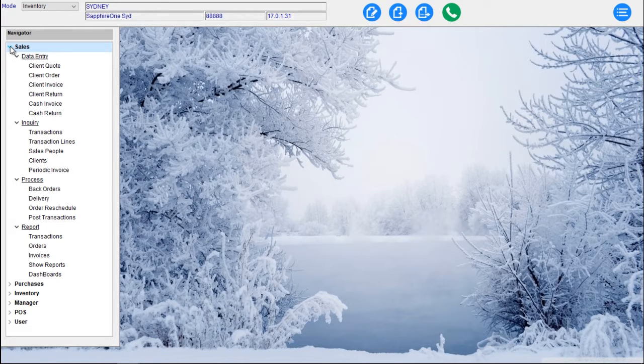If we go into sales again, we've got the ability to go to our inquiries. Again, we've got transaction inquiry, transaction line inquiry, salespeople, and client inquiry. And then here we can do our data entry. So we've got our client quote, client order, client invoice, client return, cash invoice, and cash return.